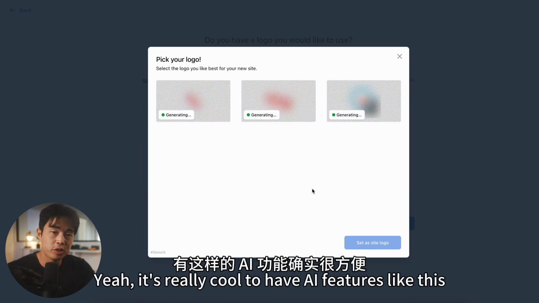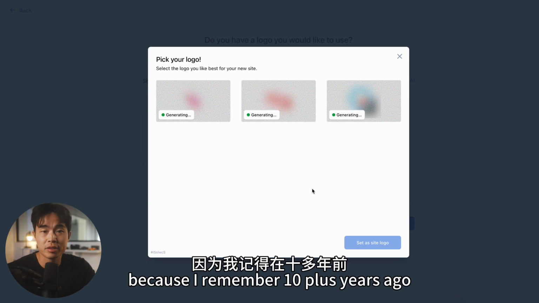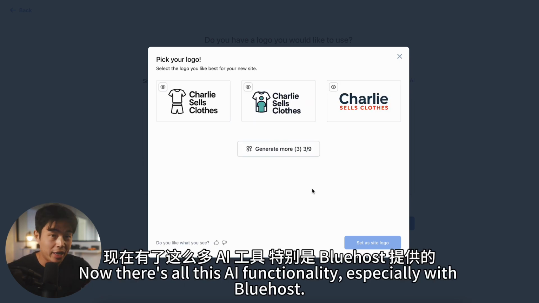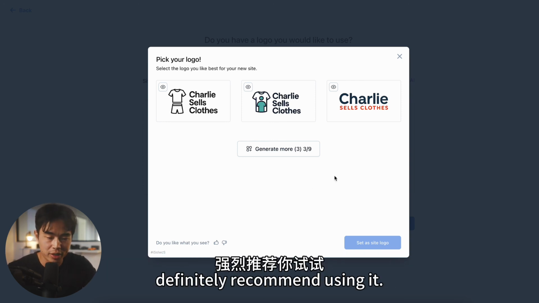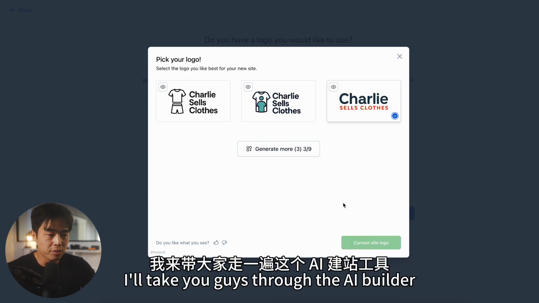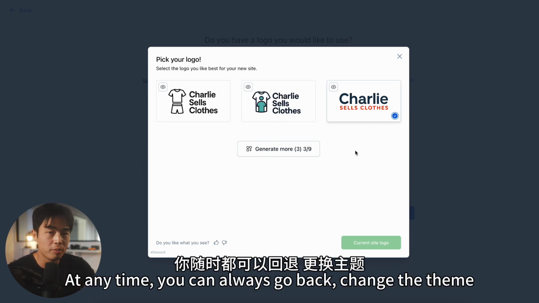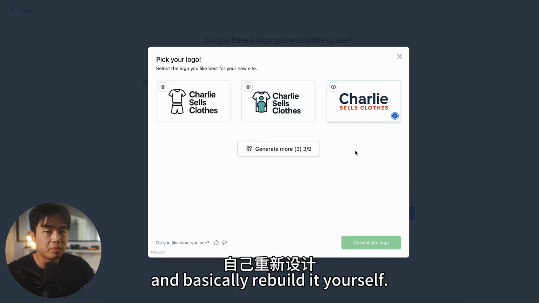Yeah, it's really cool to have AI features like this because I remember 10 plus years ago when I was making online sites, it took a lot more time. Now there's all this AI functionality, especially with Bluehost. And so yeah, if you want to save some time, definitely recommend using it. So let's go ahead with this one. I'll take you guys through the AI builder and show what site it builds. So at any time, you can always go back, change the theme, and basically rebuild it yourself.